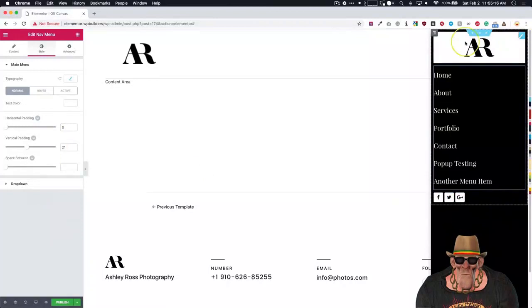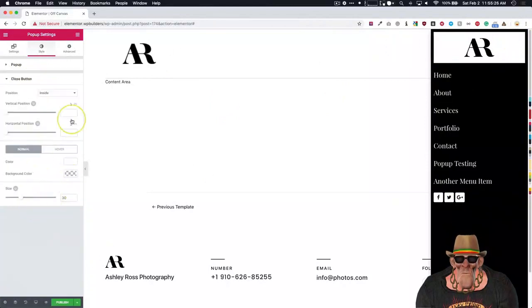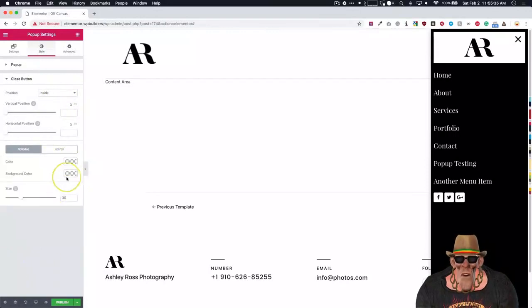So we have this off canvas right here, but now we notice that our close button is hidden. So we need to go back to our settings for the pop-up, go to the close button under style, and we're going to make this black again. Just because it all depends on what you have at the top, and we have that large white image at the top, so we need to go ahead and do that. And we're going to make this a little bit smaller.